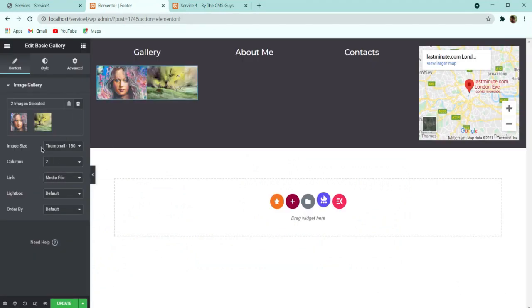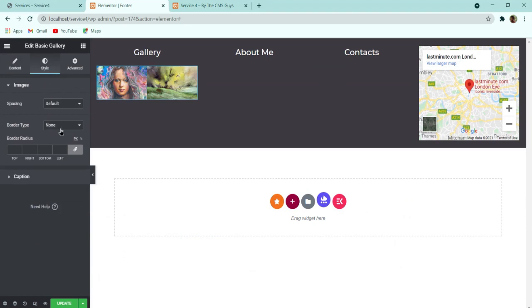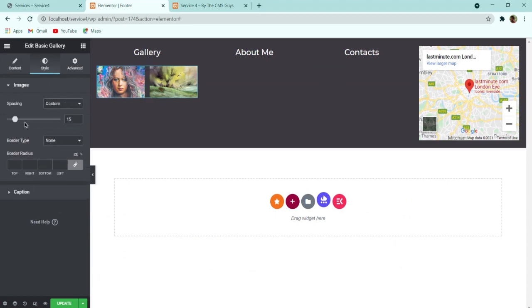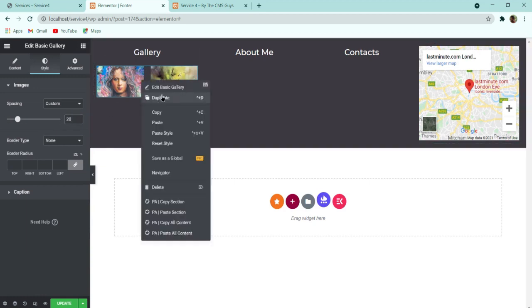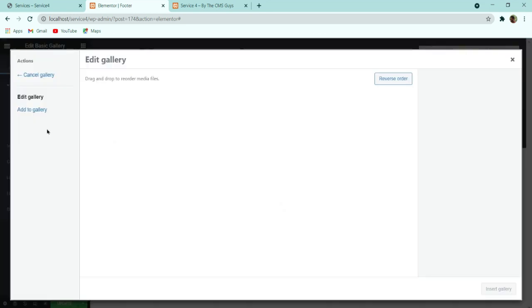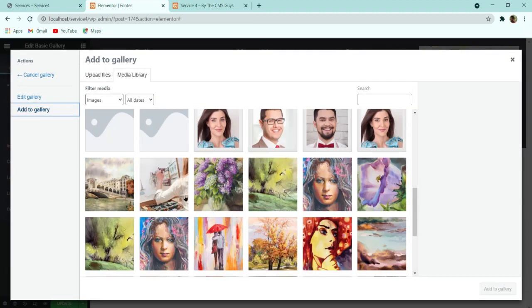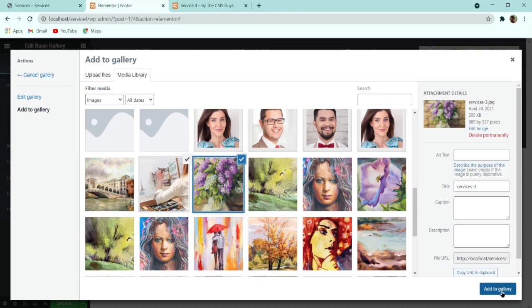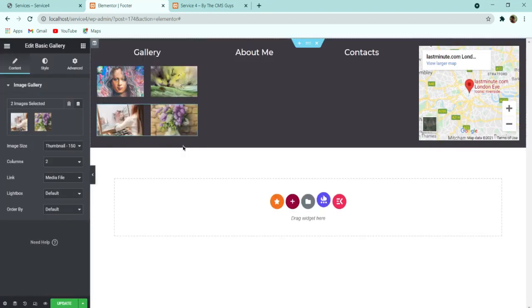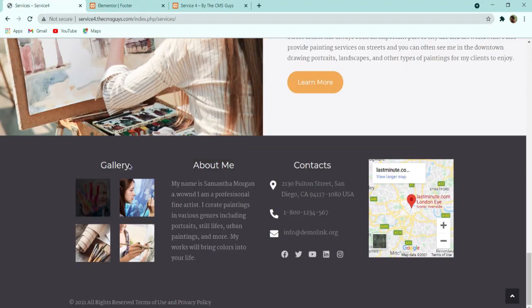Columns should be 2, and then I will go to the style part, and here spacing I will make custom, and let me add 20 spacing. Similarly, I will duplicate this same thing, and instead of these two images I will add two different images, click on add to gallery, and that's all. So here you can see that this first column is completed.